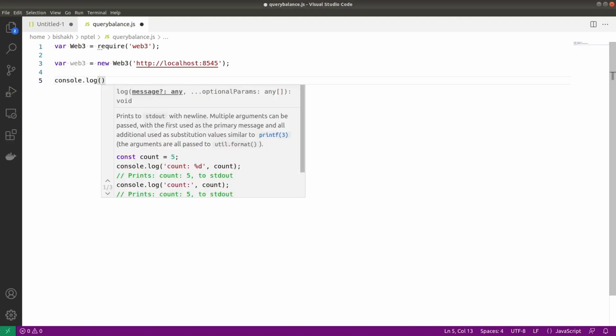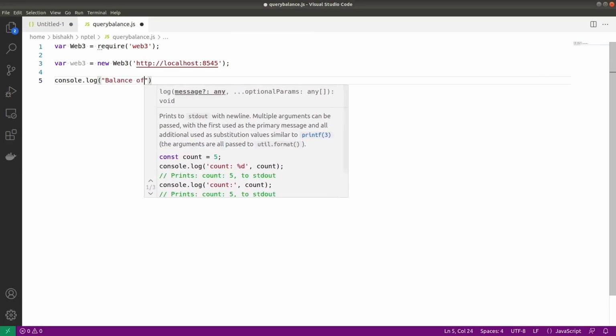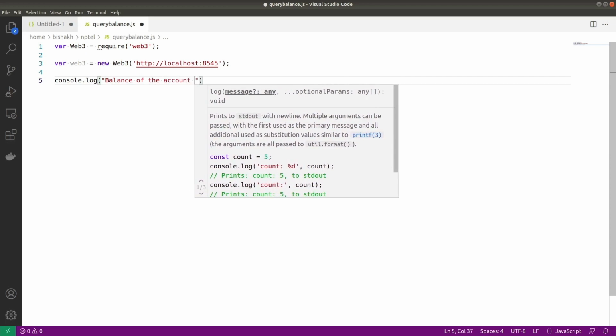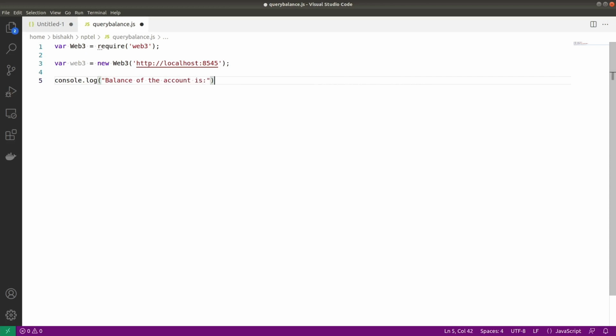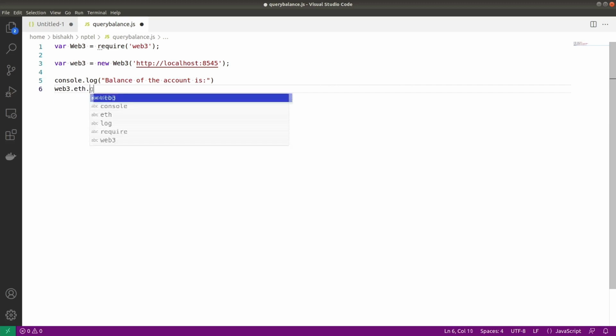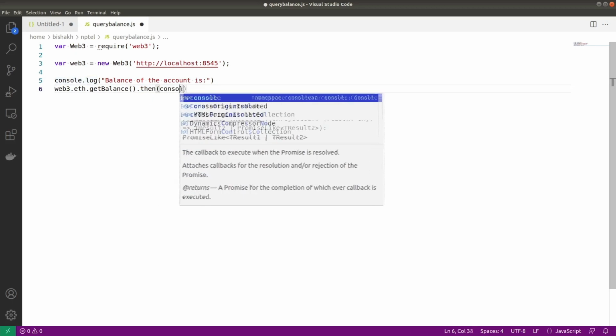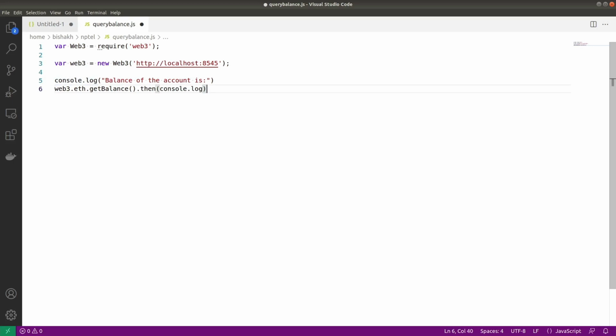So, after this you can simply query the balance. Let me just write a console log line, so that we know that we have already connected to the proper Go Ethereum client. It will print balance of the account is this. So, we will be printing web3.eth.getBalance and then, dot then, console log, and we will be passing the argument as the blockchain account address that we want to use. So, we want to get the balance of this particular account. Let me just paste it here, the account address for which I want to query.